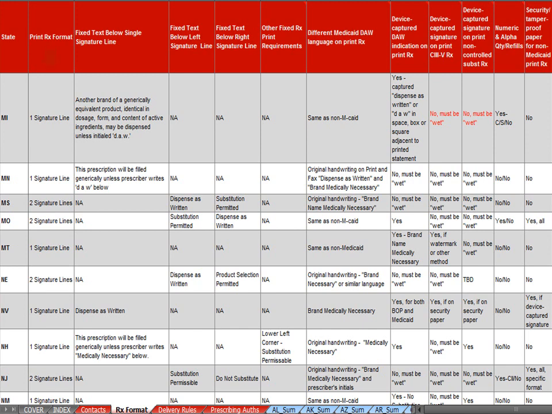The prescription formatting rules section is where you'll find details of state-specific formats for printed prescriptions, such as how many signature lines are required, and printed prescription text requirements. We'll also include information about DAW language, electronic signatures, and tamper-proof paper requirements.